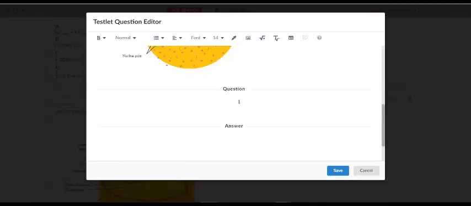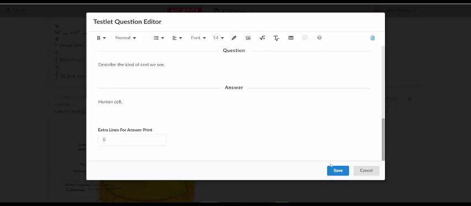Let's make this one a free response. Describe the kind of cell we see. And then maybe you want to type in an answer. Again, this answer field is only for your record. Students will never be able to see this. And then we're going to go ahead and save.